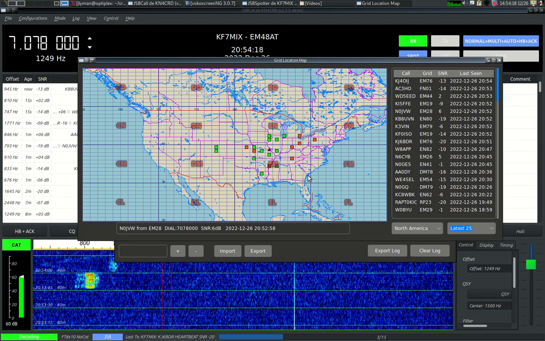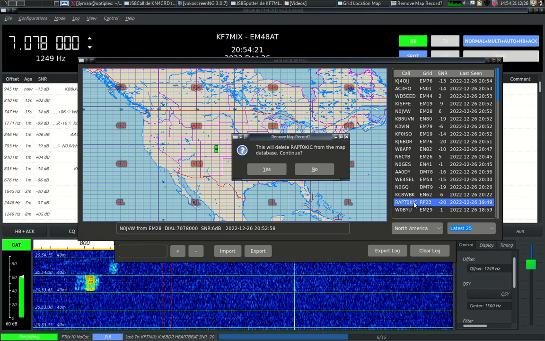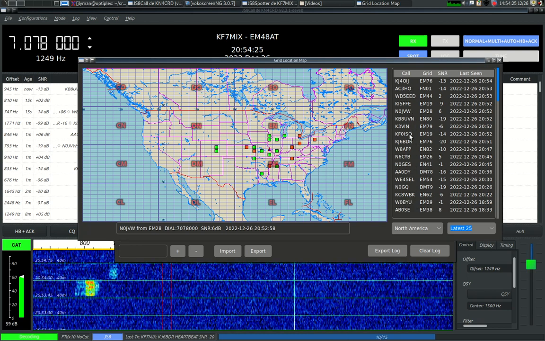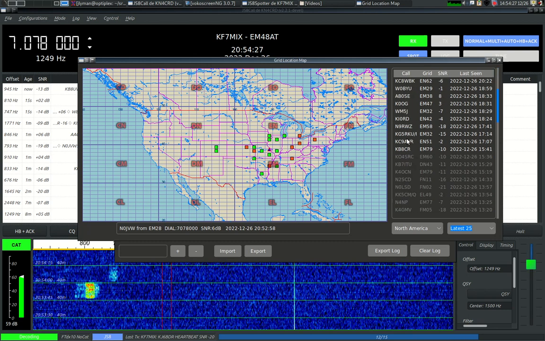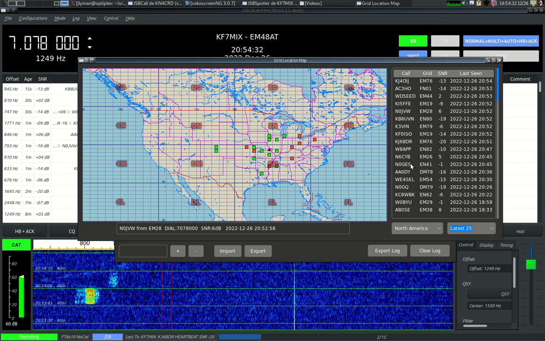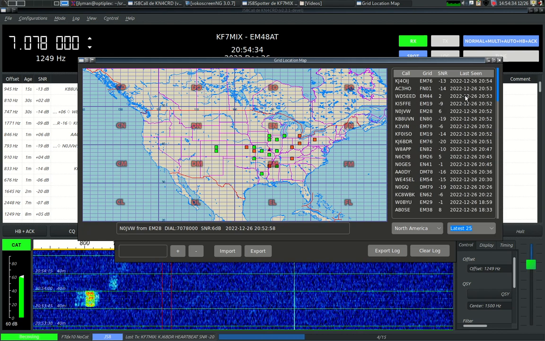There's another one, and another one. And actually, if you want to, for whatever reason, delete things in your list that aren't spurious, that are accurate, you can delete them. It's up to you. Whatever you want to delete from the list, you can.